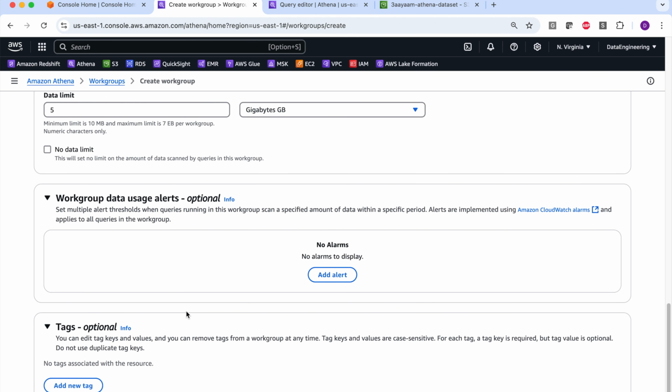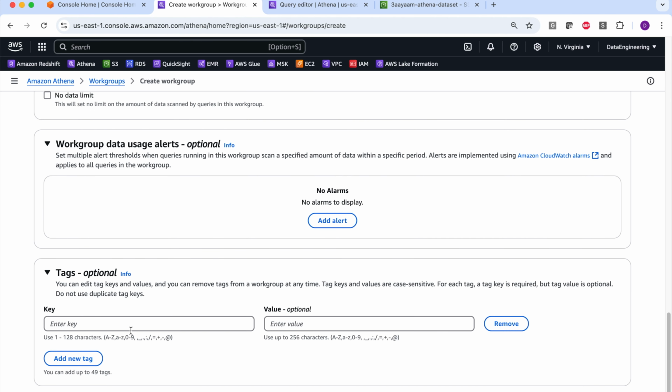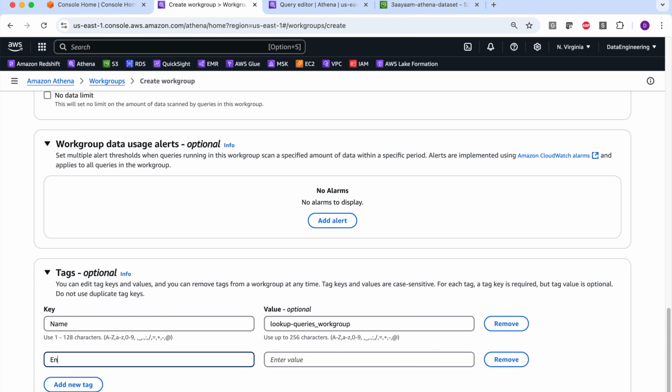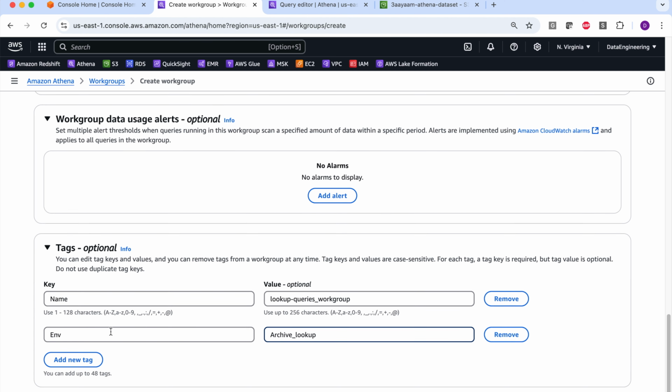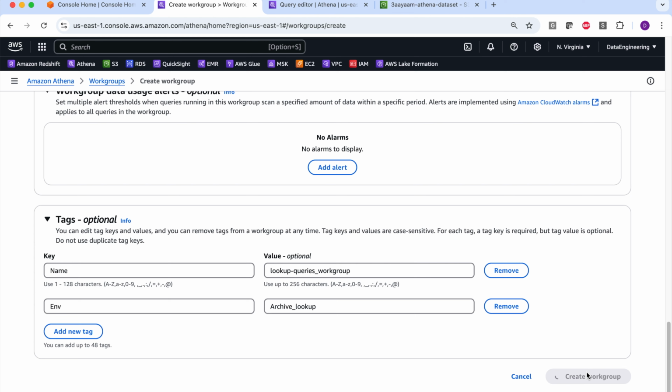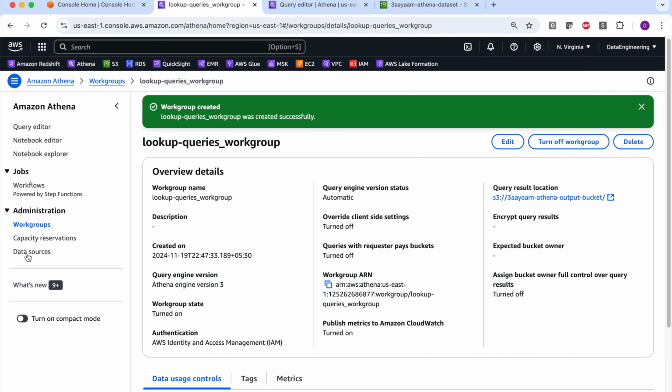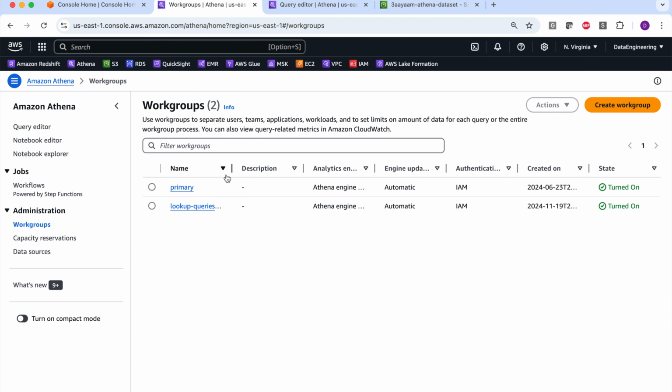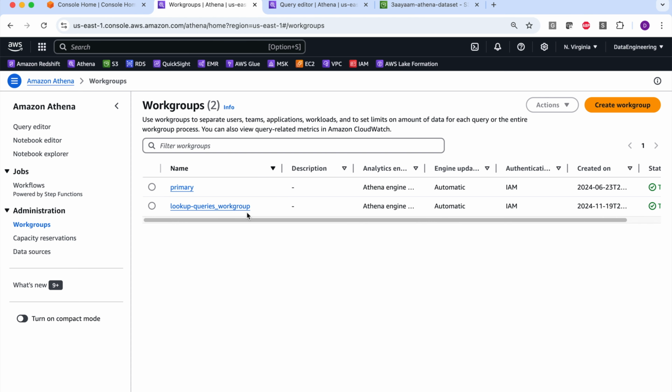And then we have tags, and I'll just add one tag, rather two tags, an environment archive lookup. Let's say that is the environment name. Then let me go ahead and create this workgroup. So the workgroup has been created. So a primary and lookup queries workgroup.